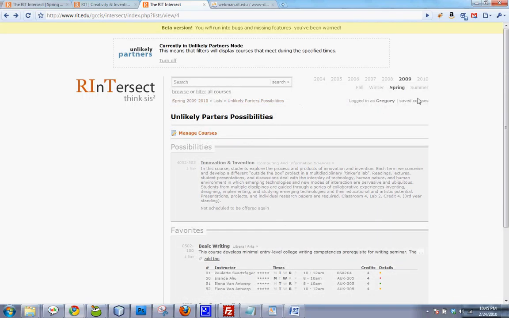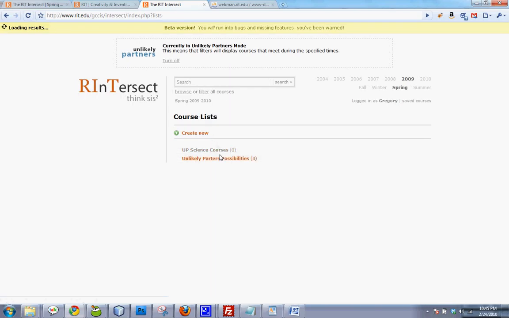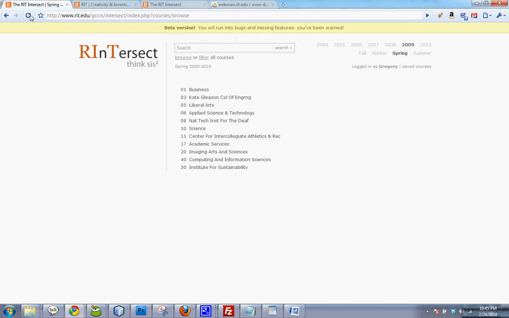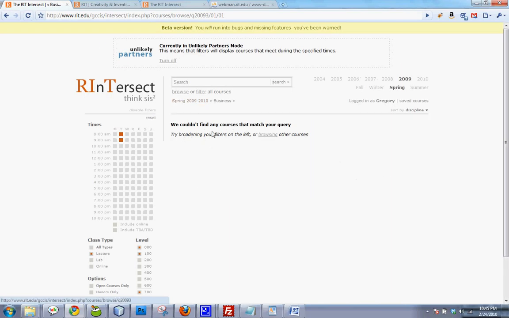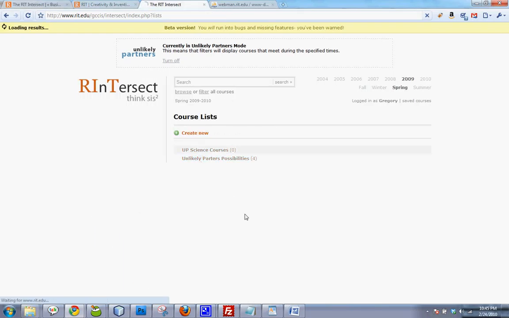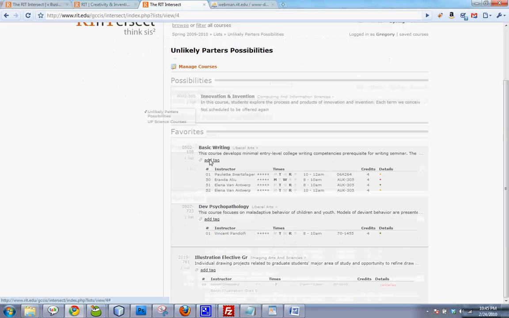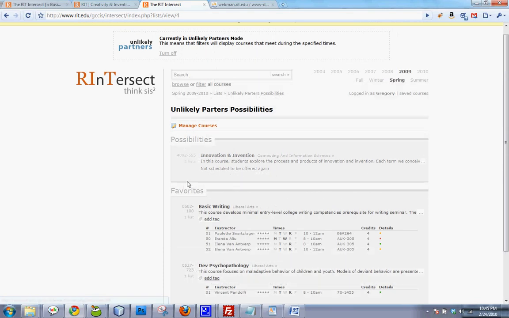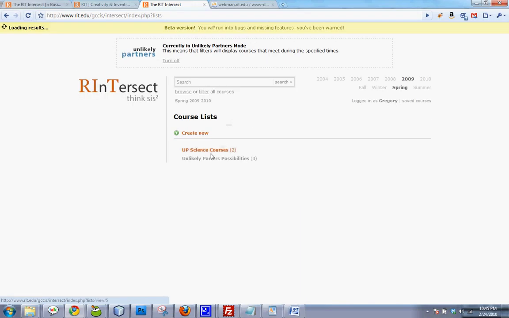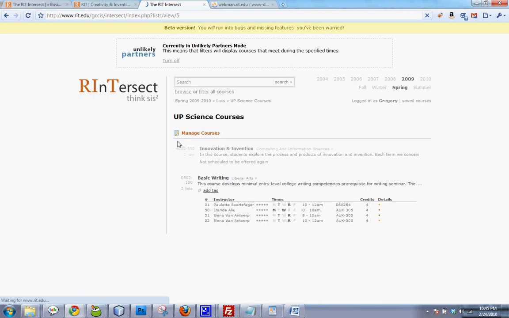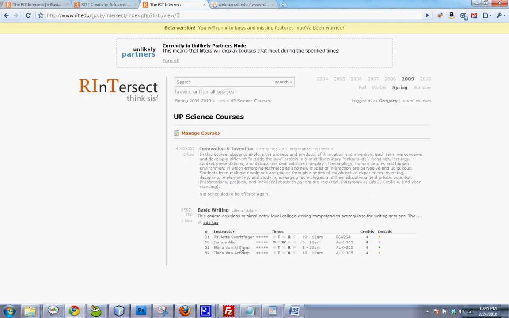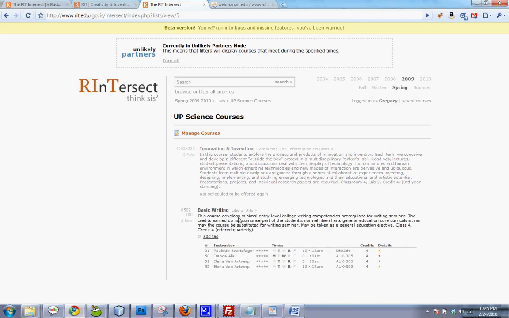You can have as many lists as you want. You can save. We go back over here. Oh, we can see that we can save our courses. So we also go in here. We can save our courses. So we can also add it to UP Science courses. And go back to save courses. So now UP Science courses has 2 things in it. And that is basically how RIT Intersect is going to work.